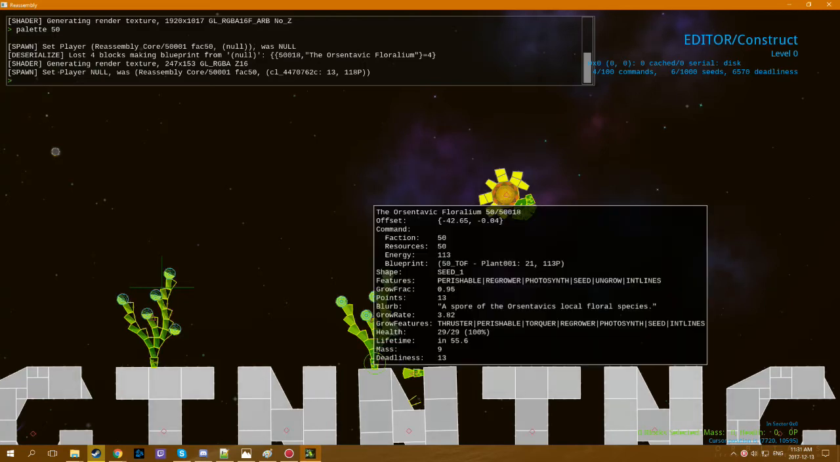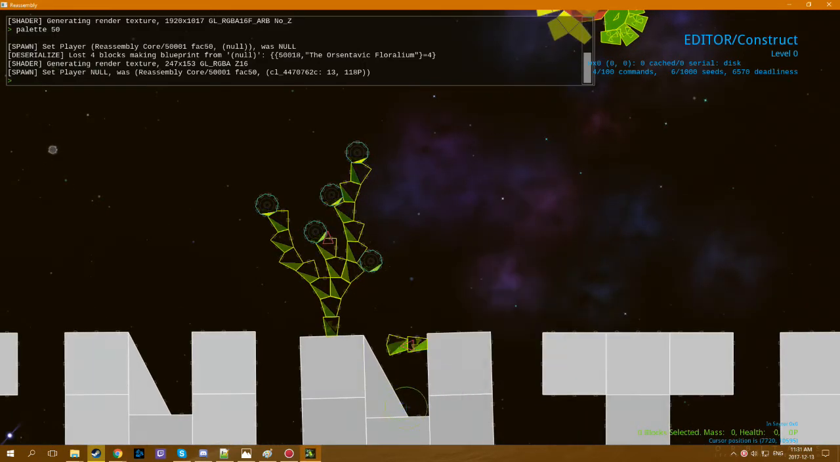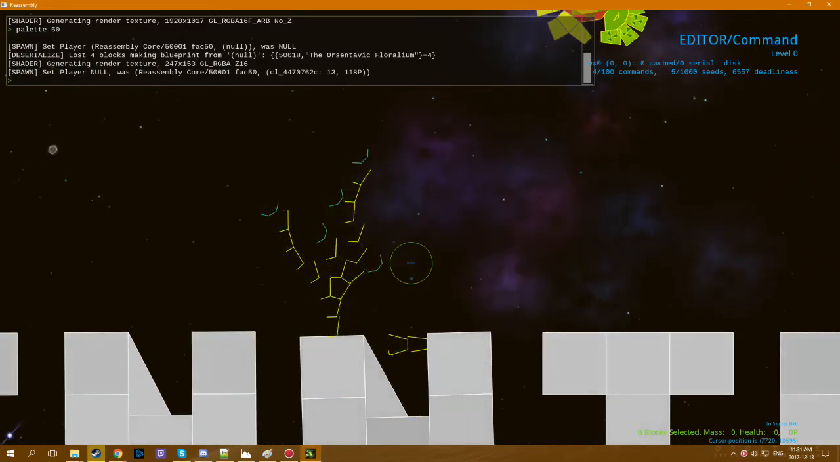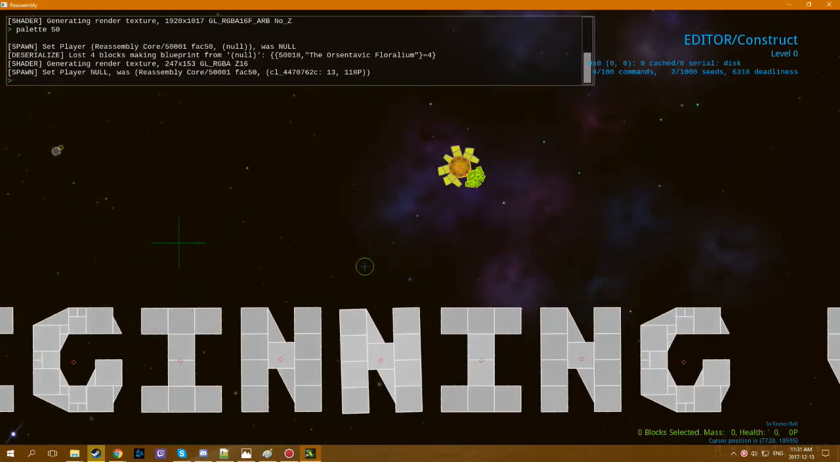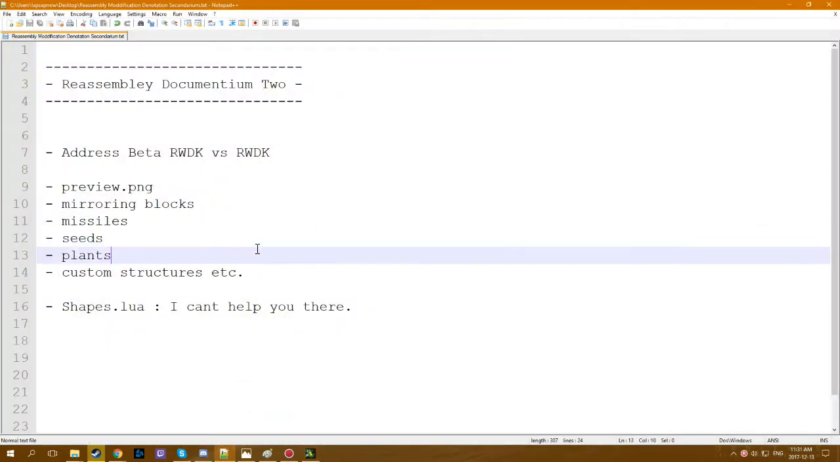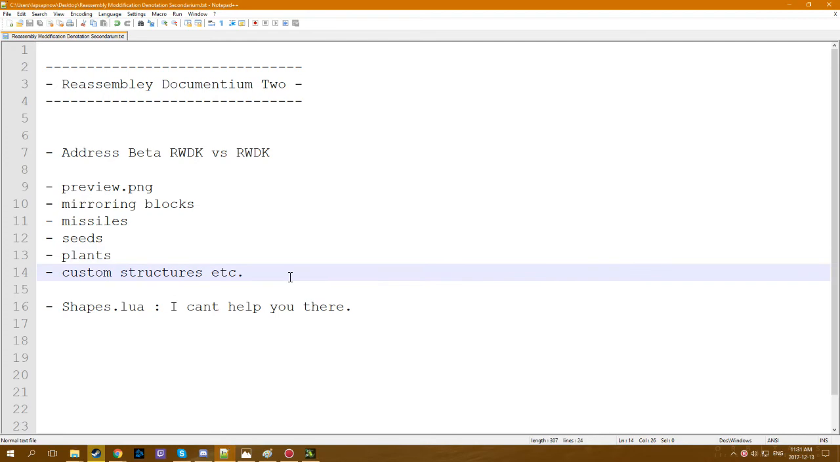Either way, okay, so now we can just wait for it to degrade. You can see that one of them is already. And there we go, beautiful, perfect. But it left no resources. Interesting. Whatever. So that's just the seeds for now. And plant's done. Custom structures.